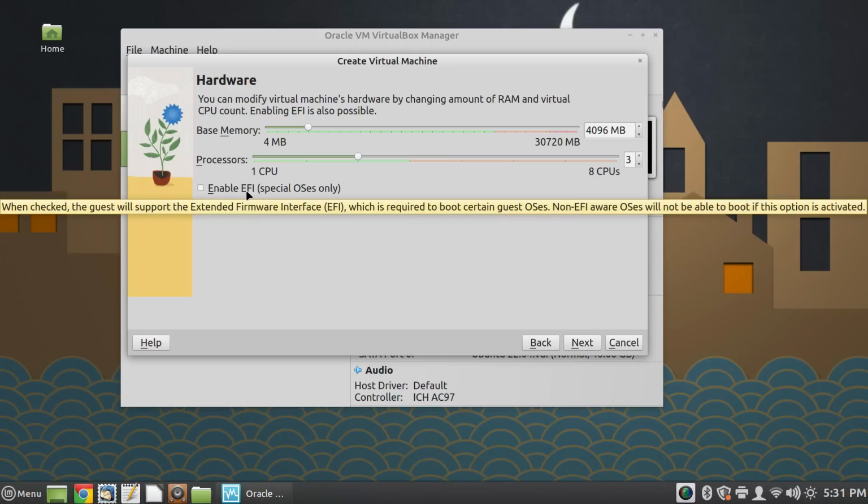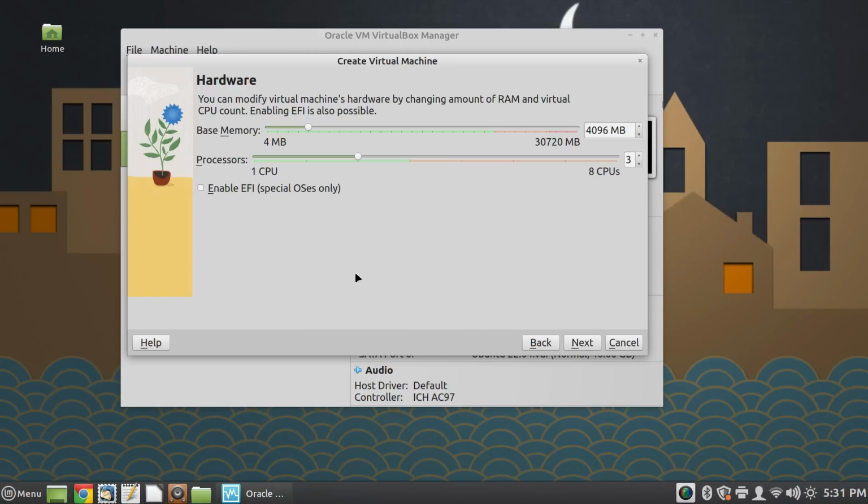Don't do this. Do not enable EFI. You really don't have any reason to do that in a virtual machine unless you are specifically testing something with, let's say, the Grub 2 bootloader, and you want to play with EFI systems. I guess you could do it then, but if this is a machine that you intend to use, don't bother with it.